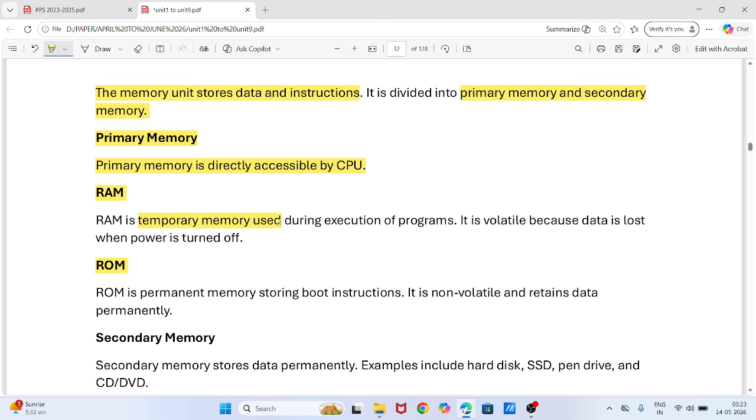RAM is a temporary memory which is used during the execution of a program. When you start the computer and start to write a program in programming software, or when you start MS Office and write in it, that work is performed in RAM, which means in temporary memory. When we save the data, it is transferred to secondary memory, that is hard disk, SSD, pen drive, CD or DVD.